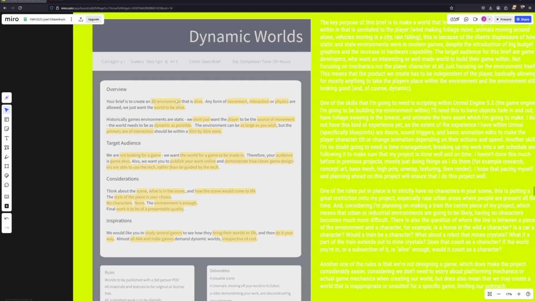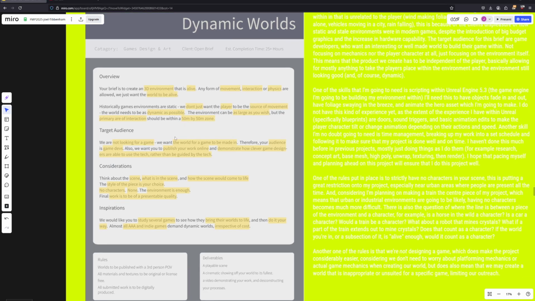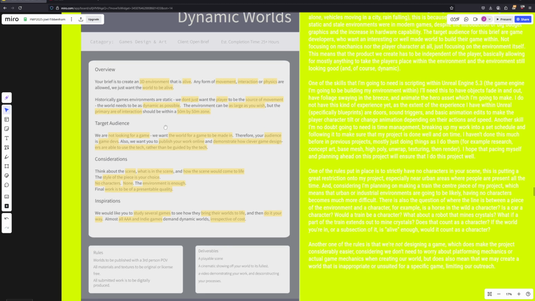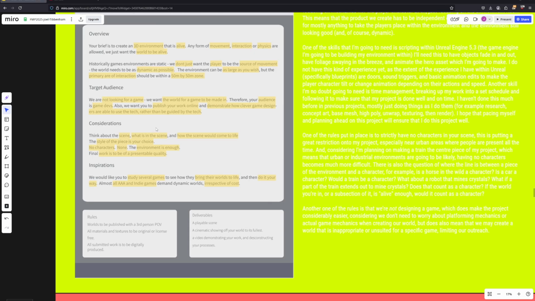Your brief is to create a 3D environment that is alive. Any form of movement, interaction, or physics are allowed. We just want the world to be alive. Historically, game environments are static. We don't want the player to be the source of movement. The world needs to be as dynamic as possible. The environment can be as large as you wish, but the primary area of interaction should be a 50 by 50 meter zone. We're not looking for a game, we want the world for a game to be made in.